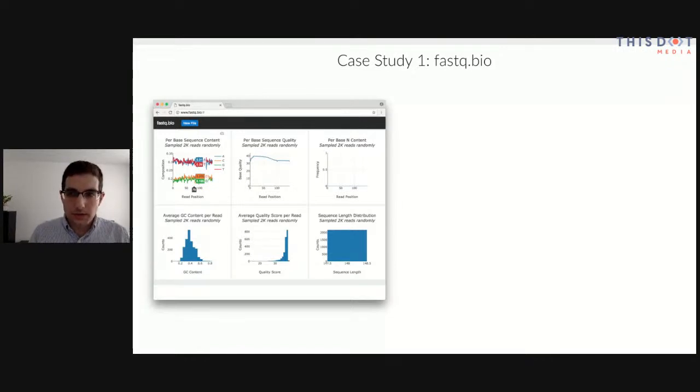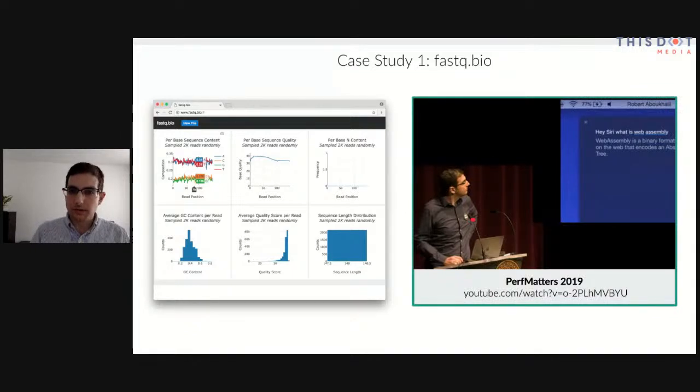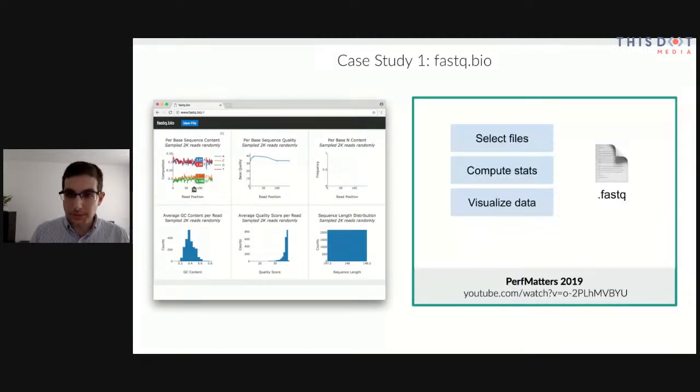If you want the full story behind this particular case study, you could check out the Perf Matters talk I gave last year, but here's the gist of it. This application can be broken down into three steps. Essentially, we ask the user to select some data file, we compute statistics on this file, and then we visualize the output. As you can imagine, the time-consuming part is really computing statistics on this data set.